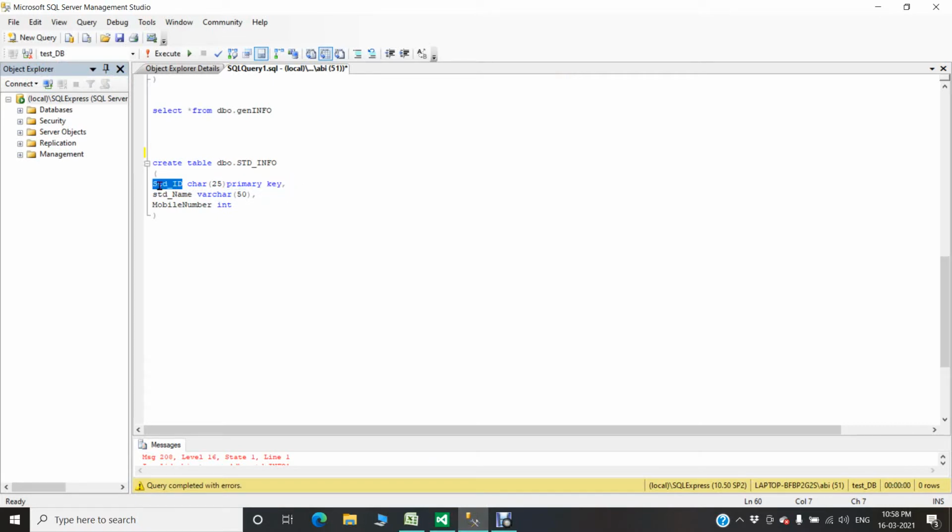I cannot duplicate it. If I give 100 for one student, the same 100 I cannot give for another student. But is that all about primary key? No. The primary key has many features. It's a very vast subject. For example, I will tell you how the primary key is used in a project.